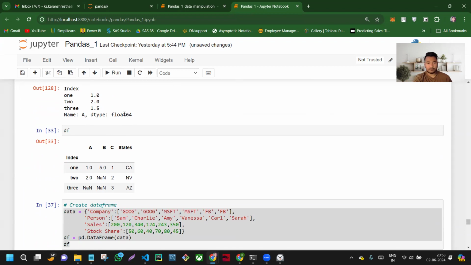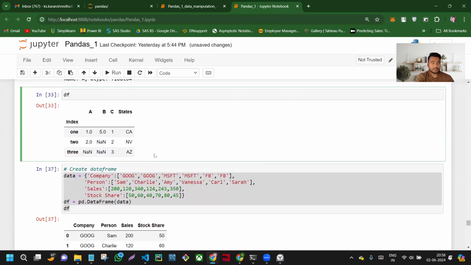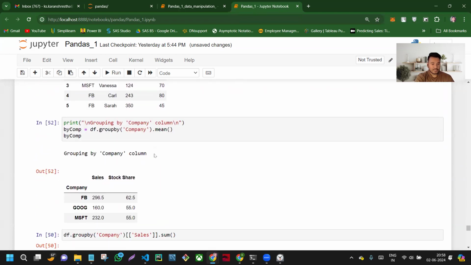Is there any doubt about this, how to fill the data and how to find the null values? I think it's clear for you guys. Now I will explain the last topic of today.